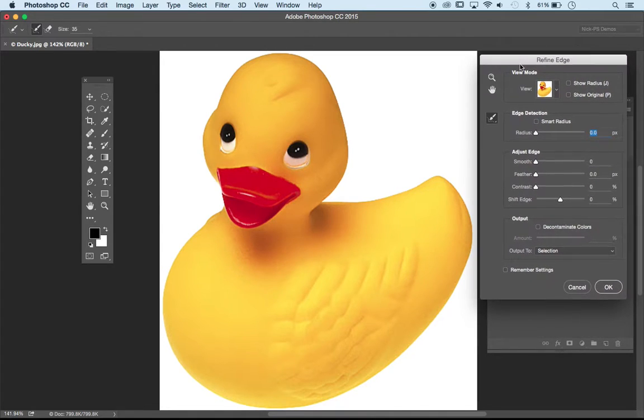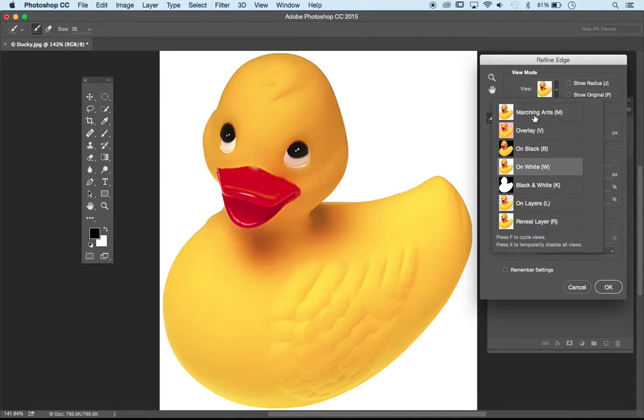This gives us an option to go ahead and further select our object here, and we can view it in all different ways.